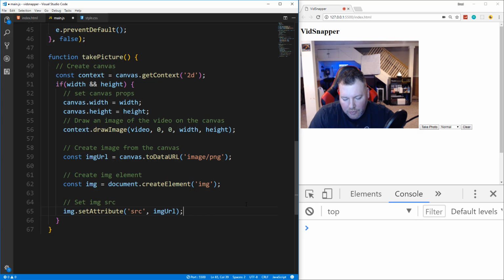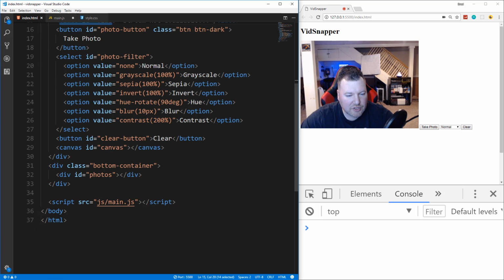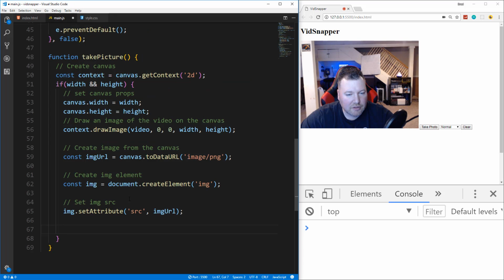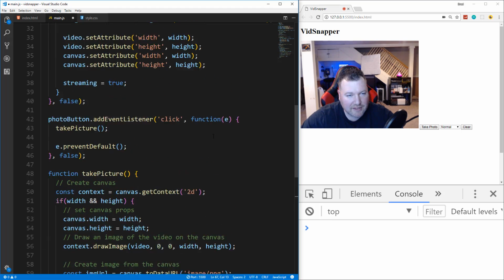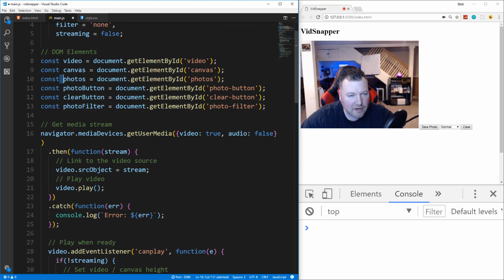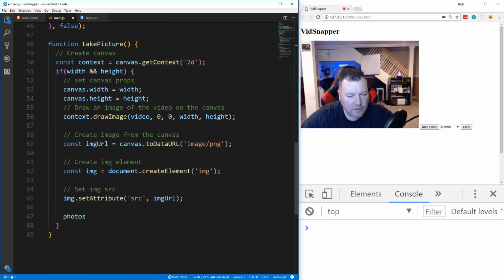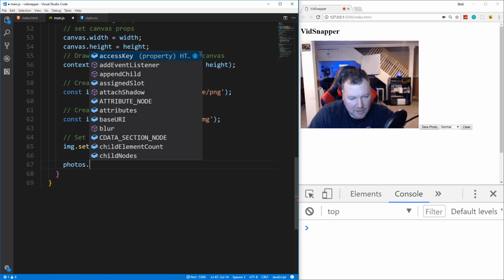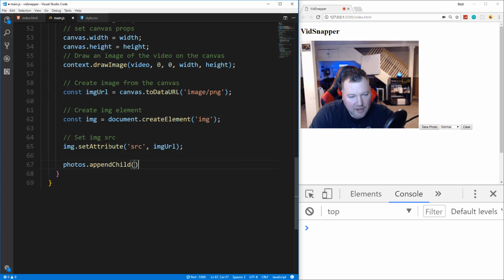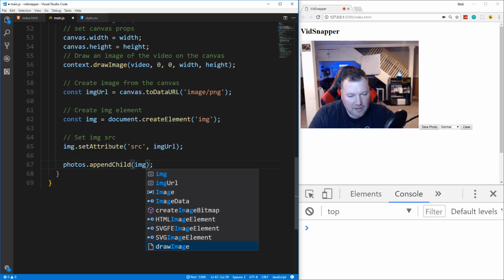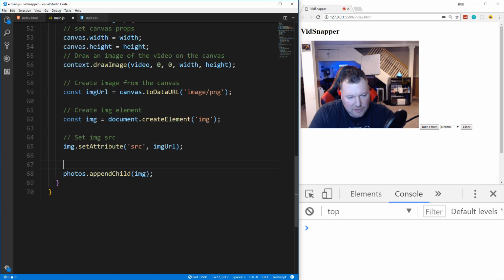All right, so now all we need to do is append that image to the photos ID, which is right here. To do that, we can simply say photos, because we already have that defined right here. We want to take that photos and say dot appendChild, and then simply pass in the image. So we'll just say add image to photos.